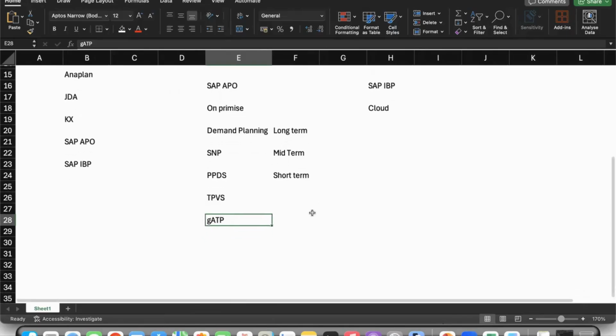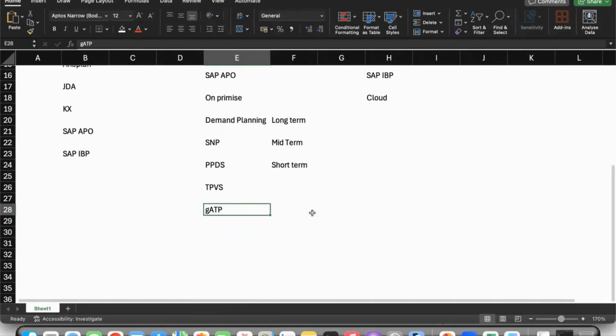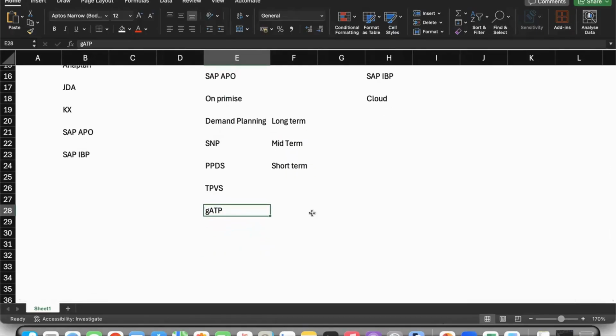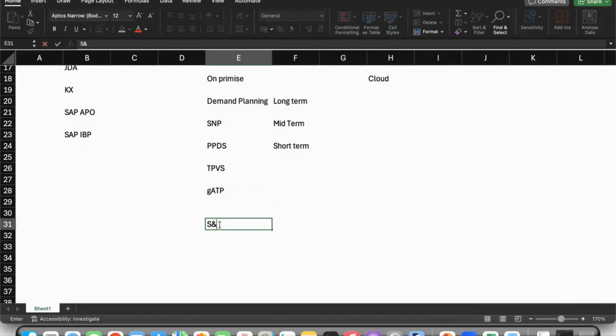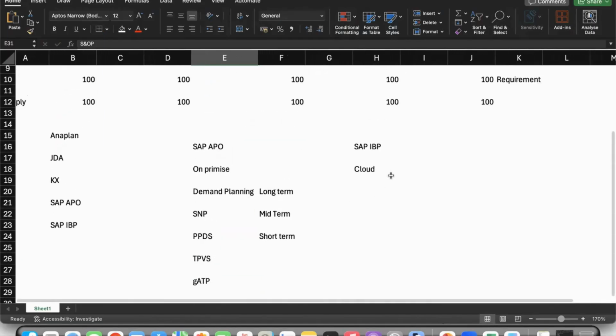Now on top of that, SAP thought to bring a systematic approach for the S&OP planning as well. Whatever S&OP meetings the business used to have, they wanted to bring into the system. So for that, they started developing a tool called S&OP. Later they renamed that tool to SAP IBP.